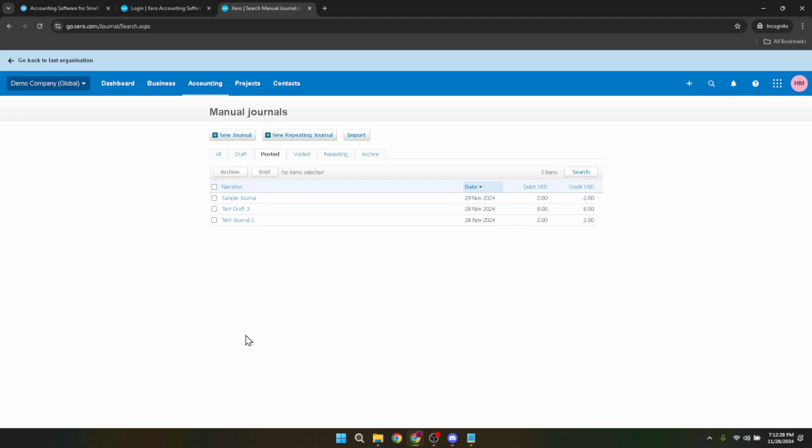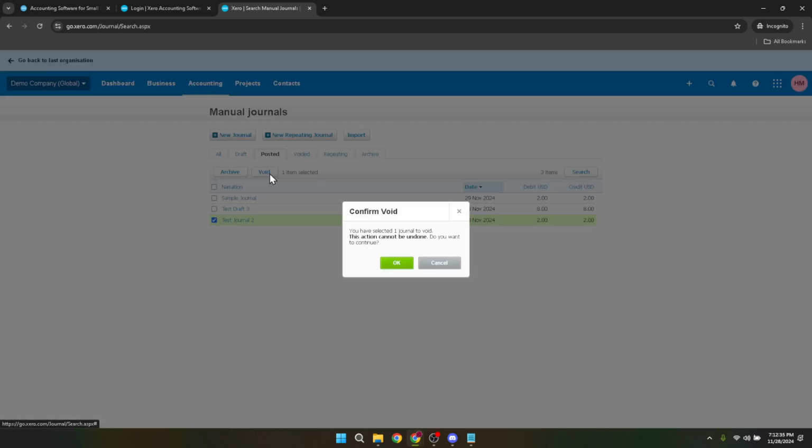On the journal entry that you want to remove, look for the void option. This effectively nullifies the journal entry, but keeps a record of it in your system for future reference or audit purposes. It's a safer alternative to outright deletion, ensuring that you maintain a clear historical record of your accounts.